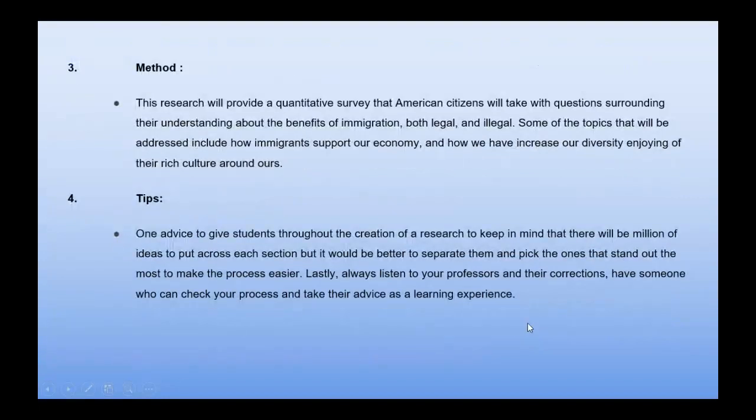My method. This research will provide a quantitative survey that American citizens will take with questions surrounding their understanding about the benefits of immigration, both legal and illegal. Some of the topics that will be addressed include how immigrants support our economy and how we have increased our diversity and enjoying of the rich culture around us.